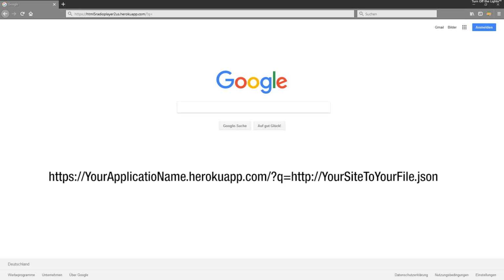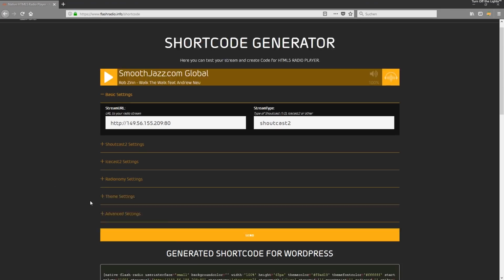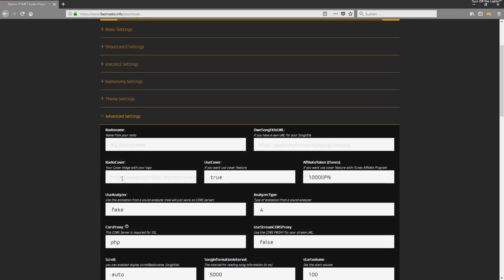And finish. Open your own CORS proxy with your application name as subdomain, and write as query your JSON file. Now you can use this CORS proxy for your HTML5 radio player.